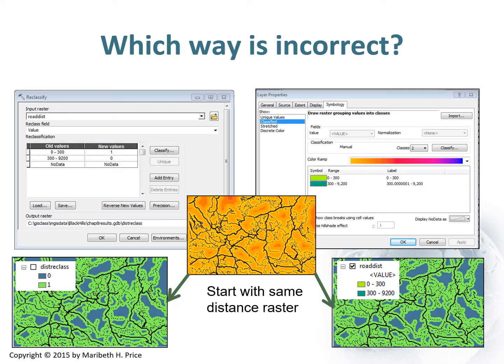Alright, so let's look at some things here. Reclassifying stuff, how can we do it? We start with the same raster, ones and zeros, 0 to 300, 300 to 900, which is correct or which is incorrect. It really matters on what you're going to do. For mapping purposes, maybe the one on the right looks better if you want people to know what those numbers are. For modeling purposes, you can't add in a 0 to 3. It needs to be a number, and so 1 and 0 tends to work better.